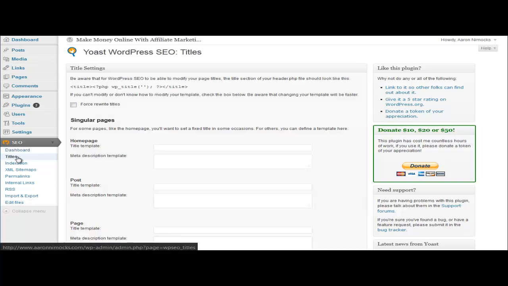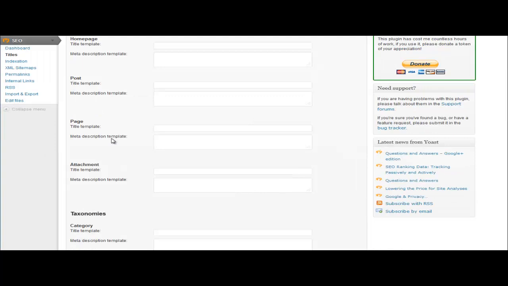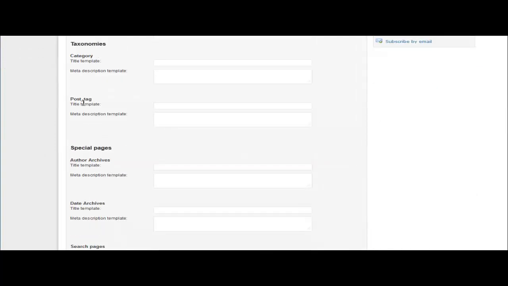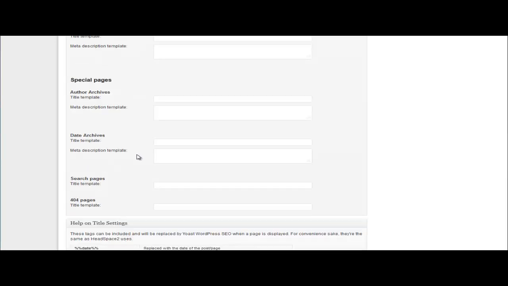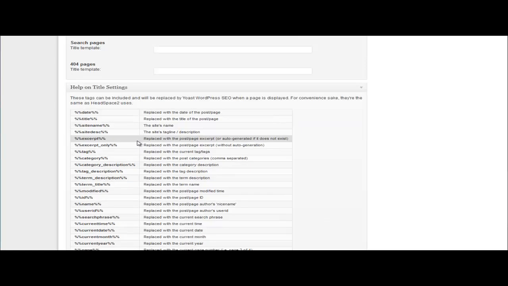All right, for the next part, titles. The title tag, one of the most important parts for SEO. Here's where you can fill out what exactly you want. For the homepage, if you want a specific homepage title, then there you go. You just put in that title, and that's the title that'll be used for the homepage, and meta description also. You can also do that for posts, pages, attachments, categories, tags, author pages, date search, 404 pages, all the different pages you can set.